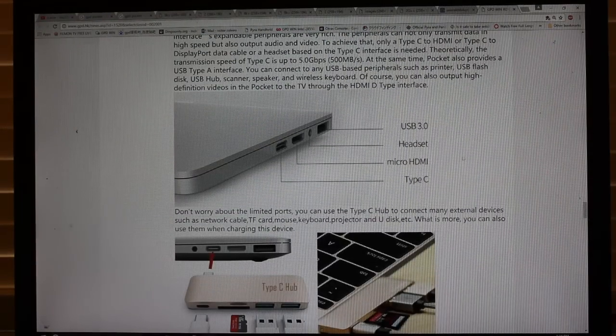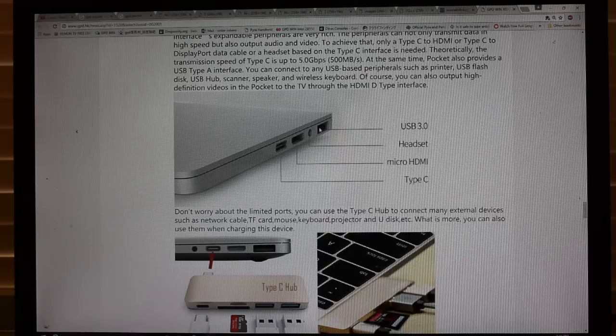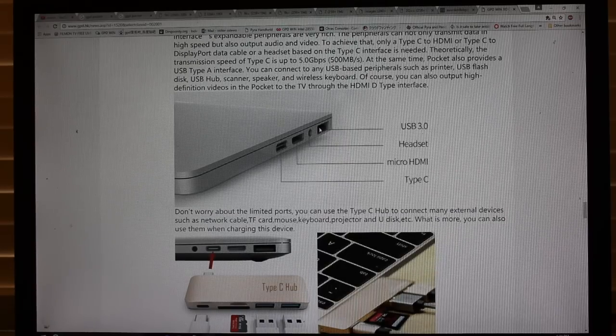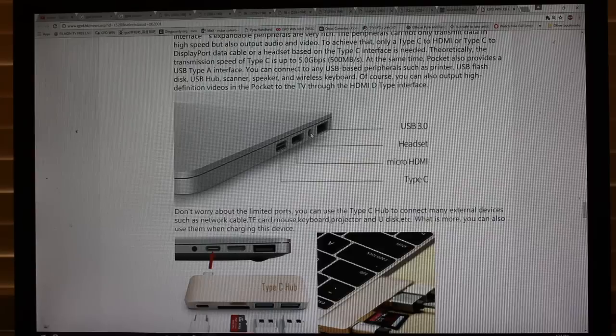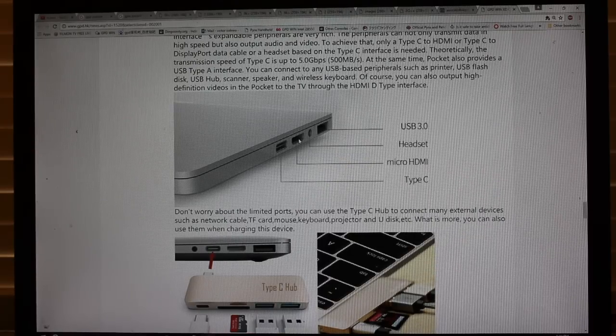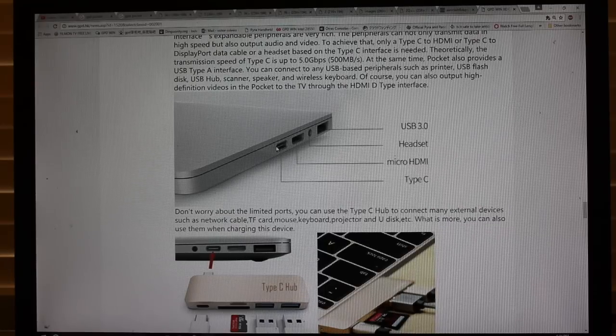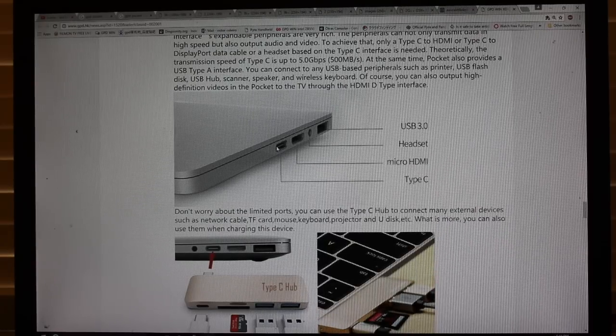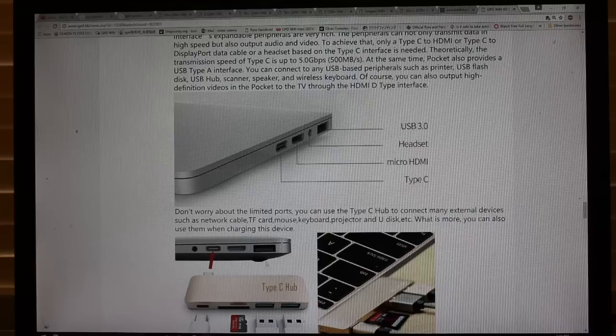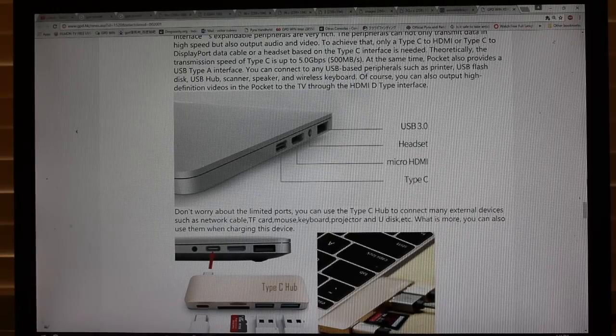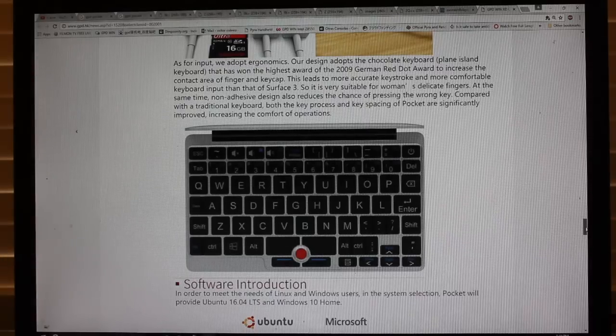So basically there are the ports. You basically get USB Type A 3.0, headphone jack, I think it's a 3.5 millimeter, a micro HDMI, and a USB Type C, which is used for charging, data and all sorts of things. And if you need more ports, what they're saying here is you can put in a USB hub to get in some extra ports.